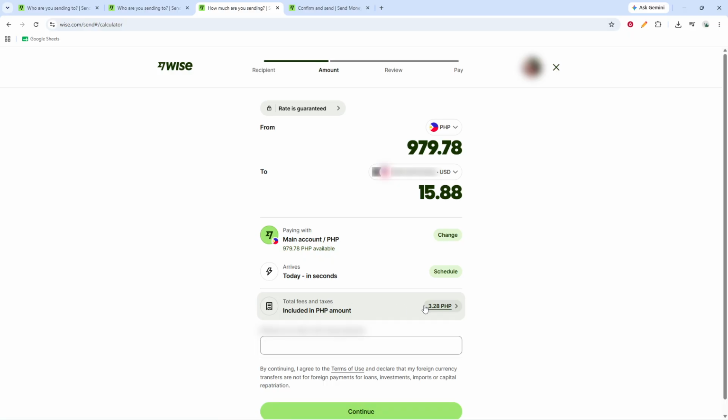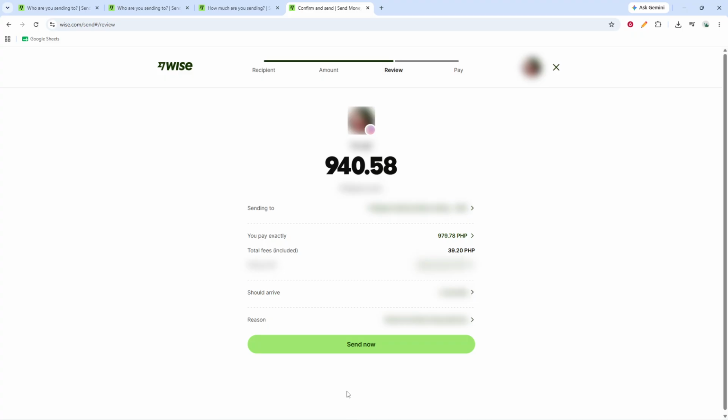Once the amount is entered, review the transfer details carefully, confirm that the sending and receiving currencies are correct, and make sure the amounts shown match what you intend to send and what your recipient should receive. This is the point where you catch any currency mismatch or amount error before the payment is submitted.